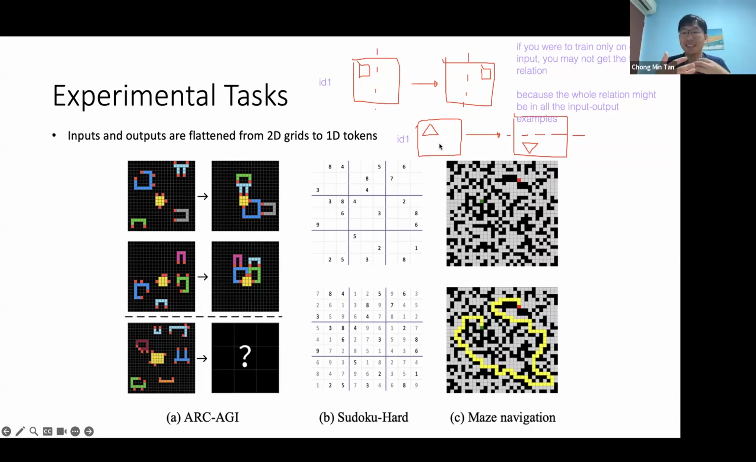But then your other training example is a symmetry on the x-axis. I don't know whether the model will be able to figure out that if it's a triangle, you flip on the x-axis, and if it's a square, you flip on the y-axis. I'm not too sure whether this is easy to do. I think it's quite hard to do in this architecture.